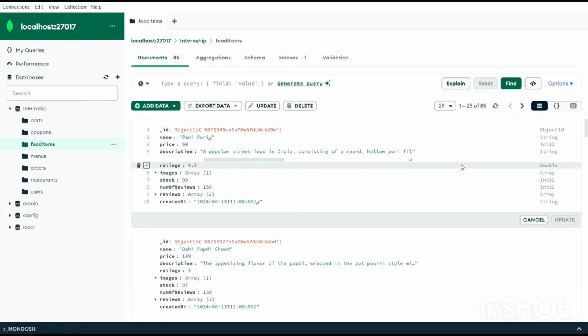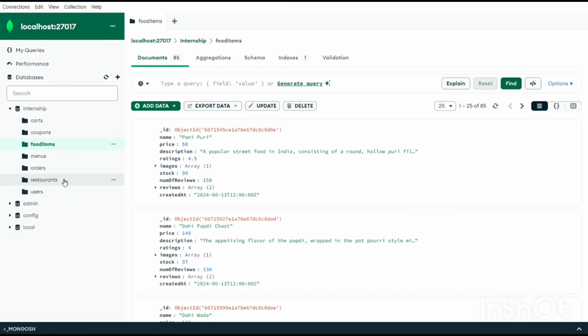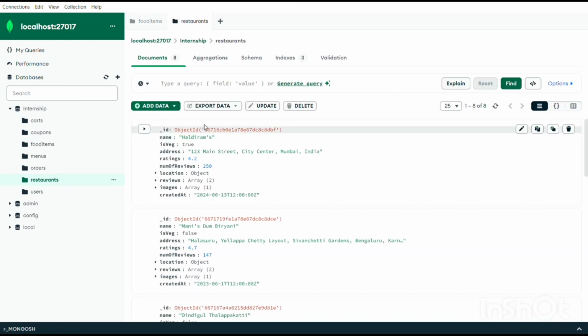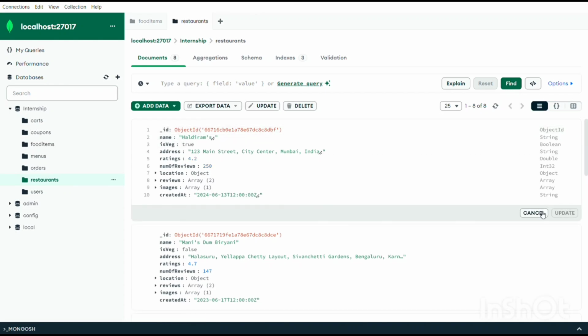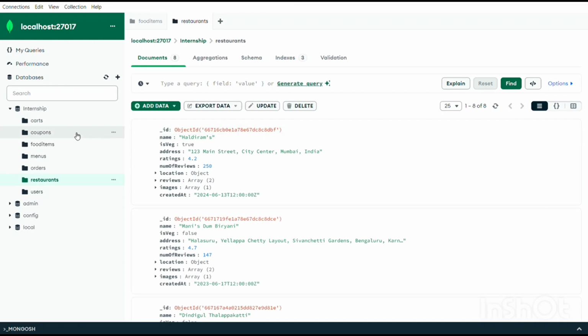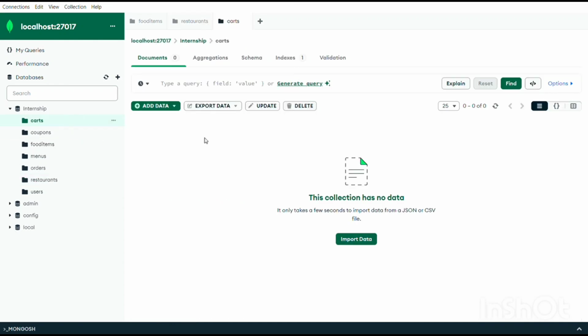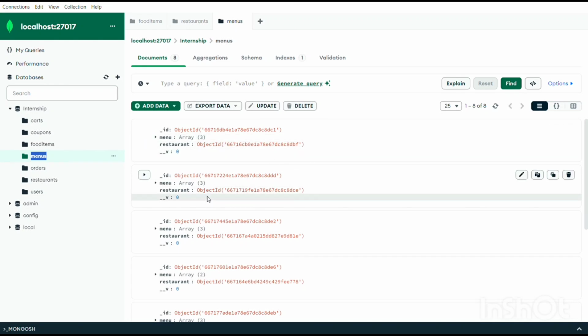Click on the edit button, make the changes, and click on the update button. You can easily see the menu option is also there, the restaurant option is also there, that includes all the data. You can also change the image of the food item you want. You can also change the restaurant, you can add a number of restaurants, you can delete a number of restaurants by clicking on the edit button, and you just need to update all the things that you want to update. This is all about MongoDB.